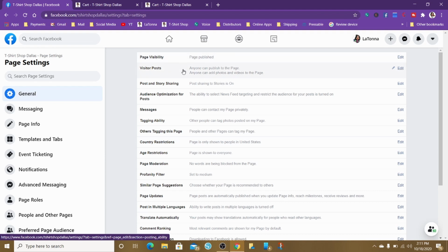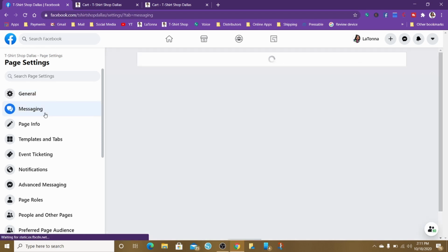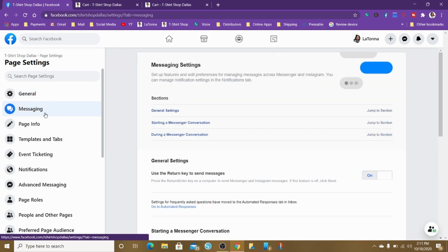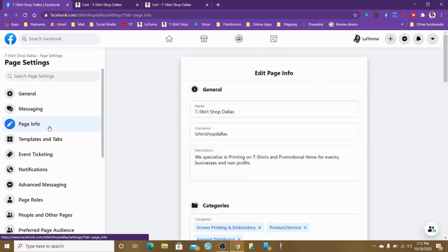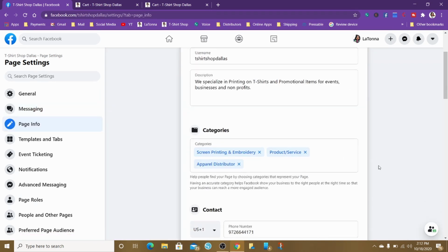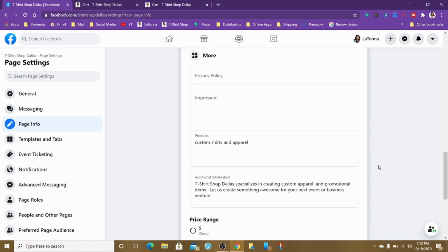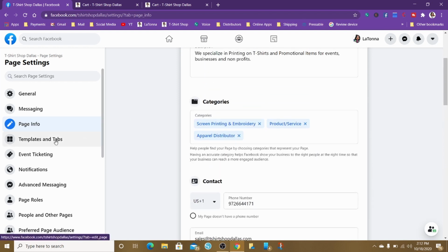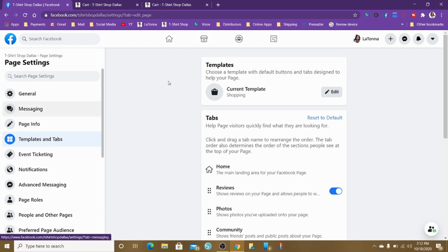And then whether anyone can publish to your page, how you want people to contact you, if they can contact you on Facebook. So you go through all of this stuff, and then you go through messaging, and you set up your messaging and your page info. You're going to set that up with your different categories and everything that you do. And then you'll go down to templates. Now, templates is important because the purpose of this video is to show you how to add the shop. So you want your template to be the shopping template.